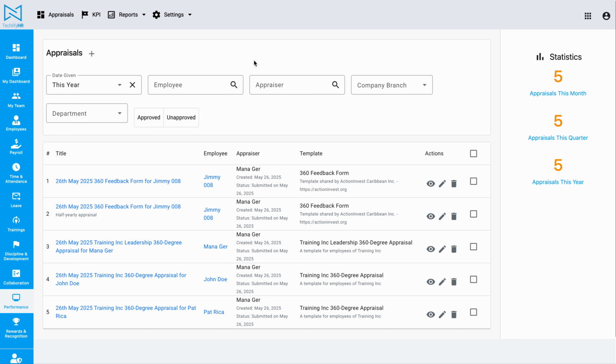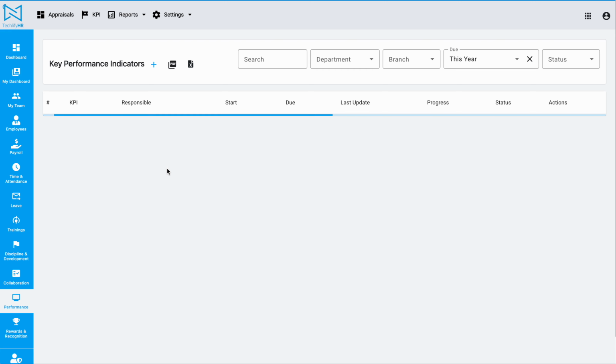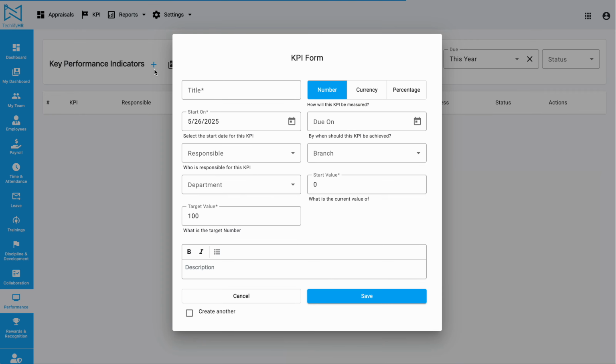Techlify HR's performance module also has the ability for you to manage and track your organization's KPI. So once you're within performance, you'll see a KPI menu on the top nav bar. And here's where you're able to add your KPIs and track them. Now, let's go ahead and start by adding a KPI.